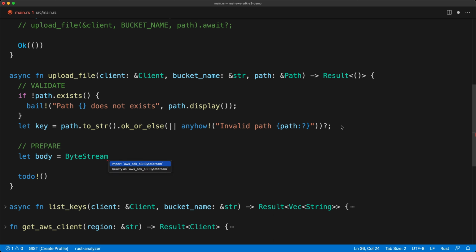And that is an API of AWS-S3. And this associative function, which is from path. And we are going to give our path as a reference, because we are going to use it later. And that is async. So it won't read everything, but to prepare it, it has to be async. So we do the await and the question mark.